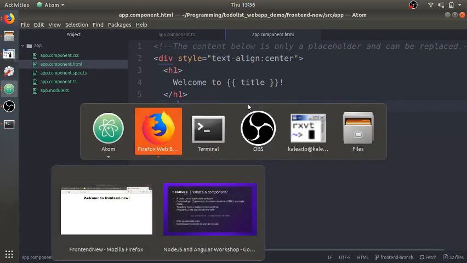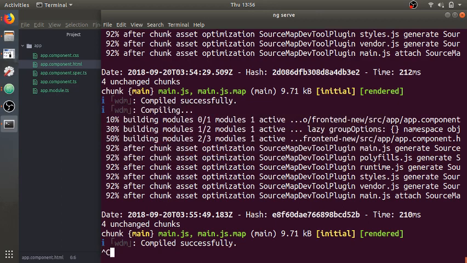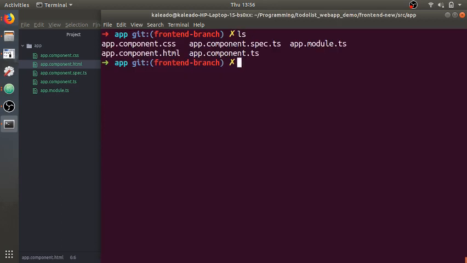So we want to actually create a component in addition to our main component. Let's shut down our Angular server. You can do this with ng generate, and we want to make a component, and we'll call it list item.